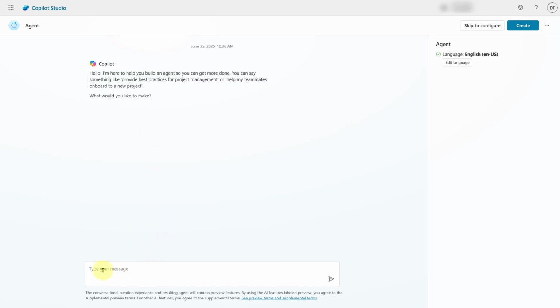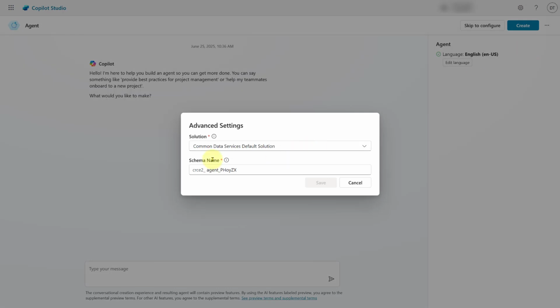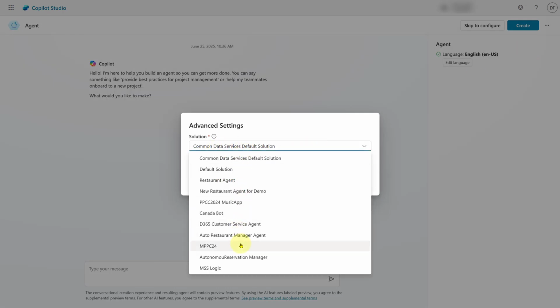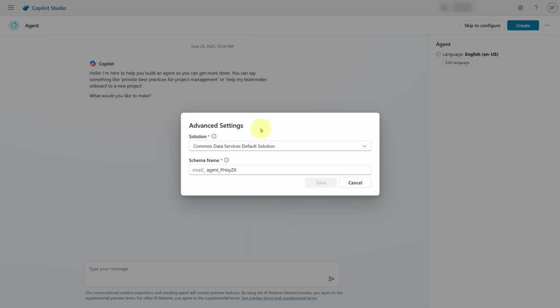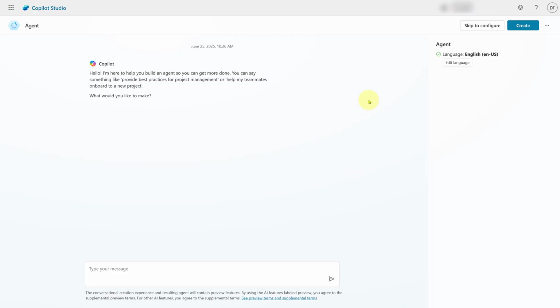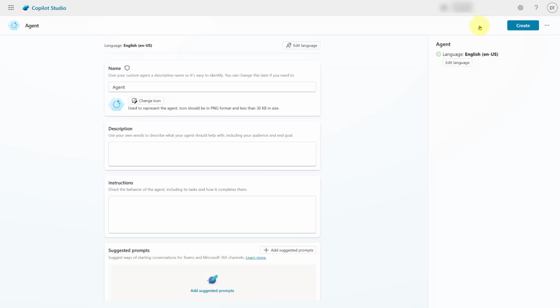And you can see here that you can start to type your message, but I'm not going to do that. I'm not going to go through all those steps. I'm just going to create a new agent, so I'm going to click skip to configure. But what I did want to mention is if you click here on edit advanced settings, you can actually select the solution where you want this agent to live, right? I'm not going to do anything because I'm just going to leave the settings as is. And I'm going to click here on skip to configure.